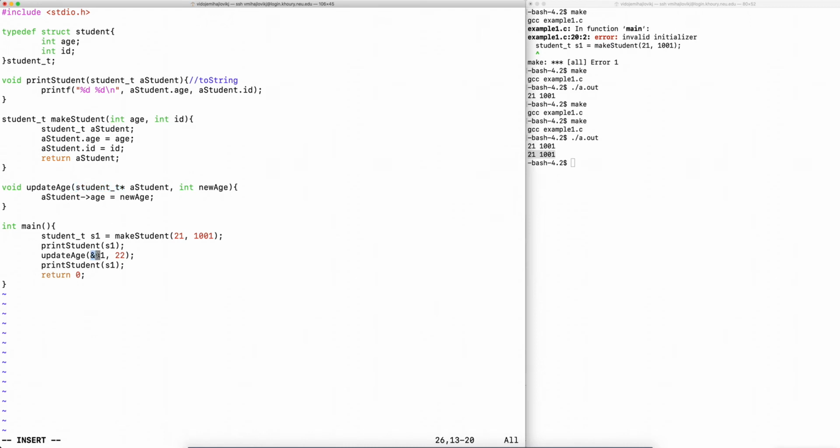So this is an operator. This is part of a type. Now, to make things even more confusing, I can write the arrow operator here. I can also do this. I can say star a student dot age equals new age. So this approach here is equivalent to this approach here.